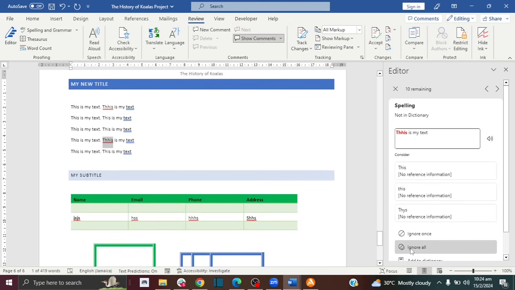And if I want Word to stop telling me about this error, maybe I have it in 1,000 places and it's the name of my business and Word doesn't recognize it as a real word, and I want to say, hey, it is correct, don't tell me about this word, I can just click ignore all, and it will ignore all the instances of this error in my document.